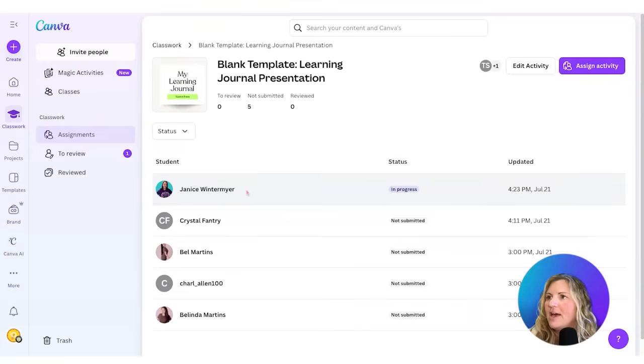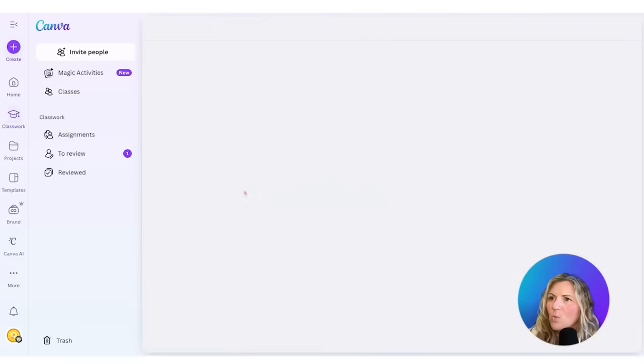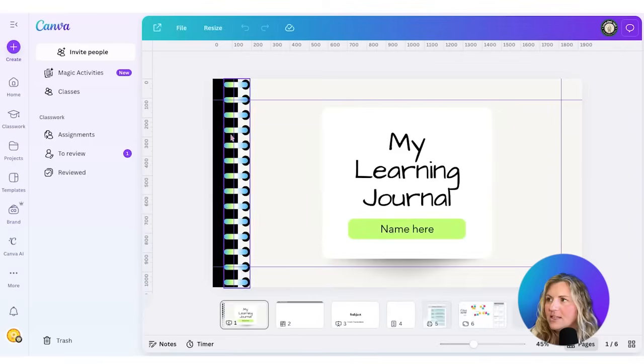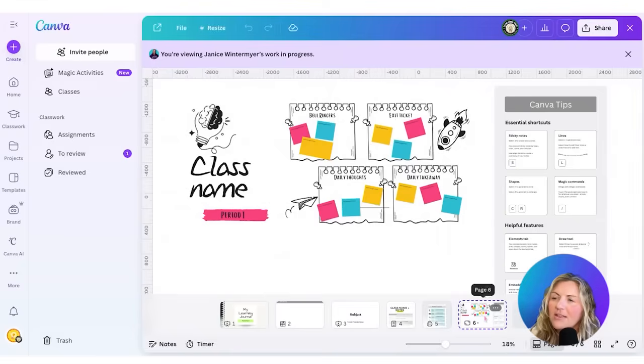So when you're in Canva and in your classroom, you'll be able to see once students have worked on the assignment and you've assigned the lesson, which we have assigned, then as soon as they have started working on it, you'll be able to see as soon as they've opened it, the progress that they've worked on. So if it says not submitted, it means that they haven't worked through it. If it says in progress, then you're able to click on it and see where they are. And then you can also review.